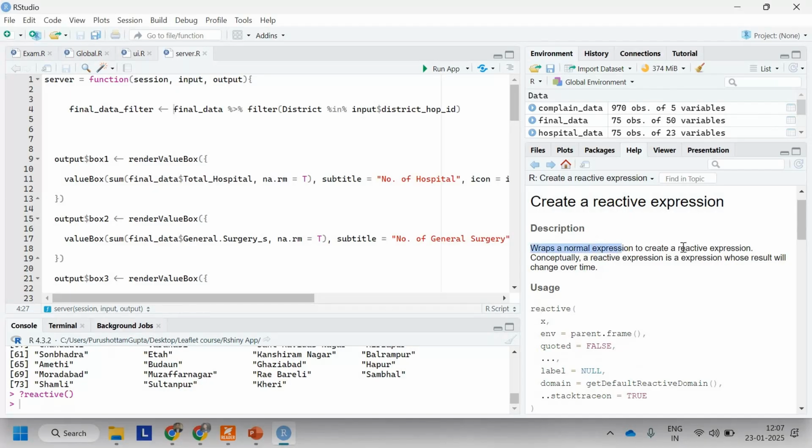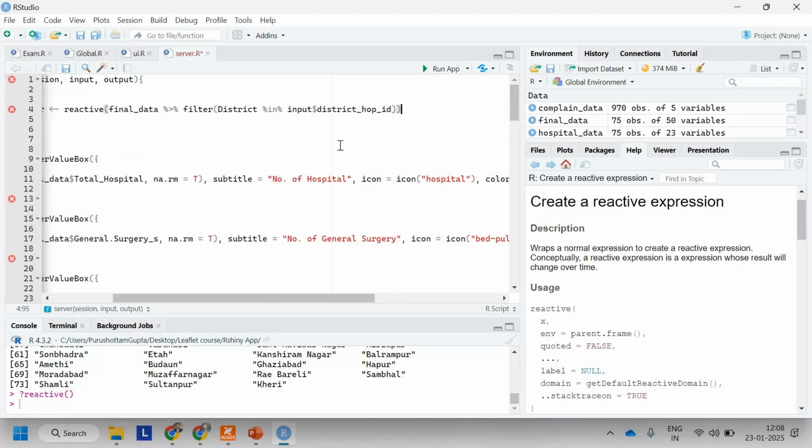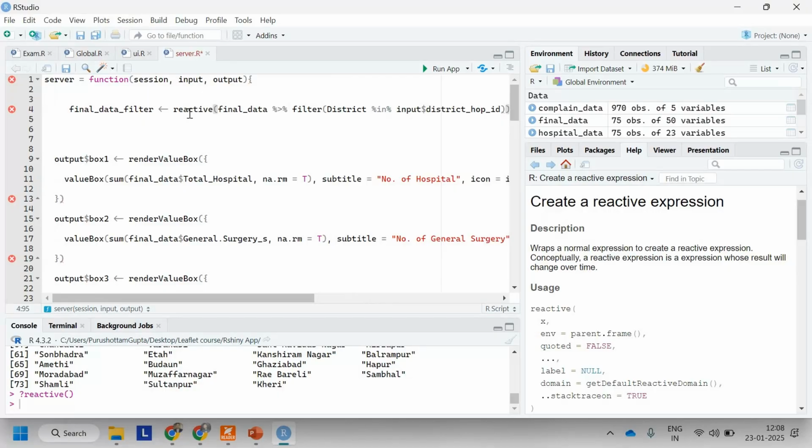We wrap the normal expression to create a reactive expression. Conceptually, a reactive expression is an expression whose result will change over time. Like this variable will change whenever you select the number of districts on the UI, so we should be using the reactive function here. So I'm going to use reactive, and I'm keeping it in the reactive function. And now that we have created this reactive function, we can use the final data filter function in all the places where we have used final df.